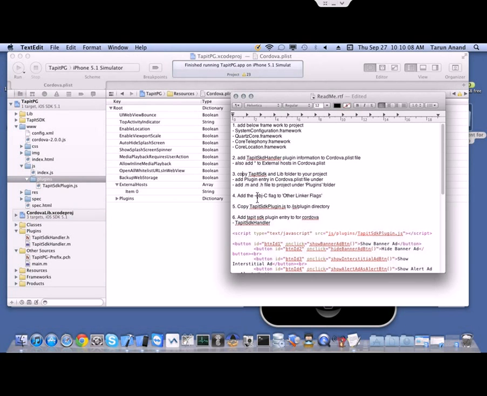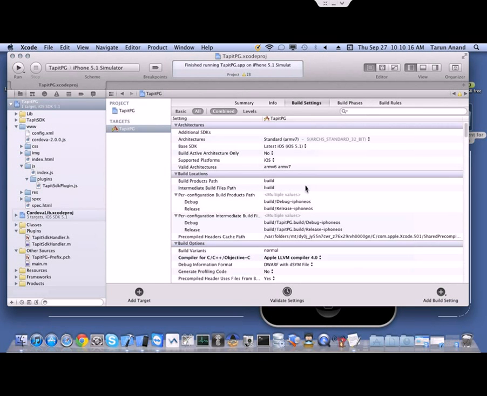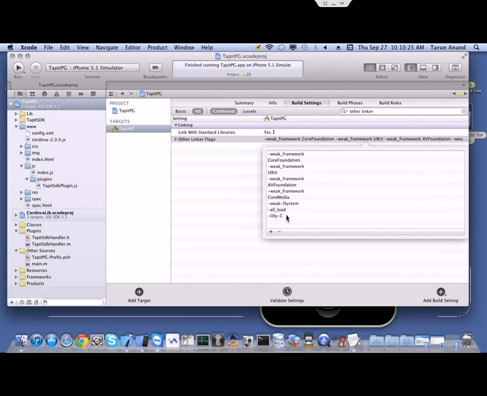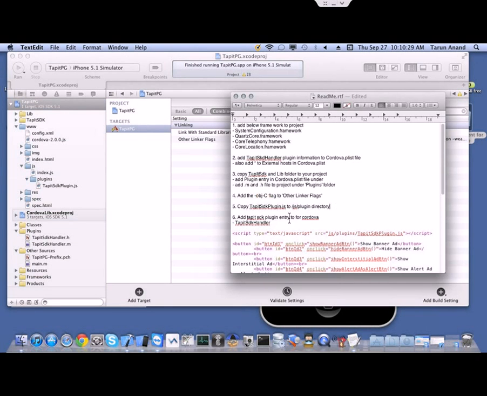Our next step is to check whether the -ObjC flag is included or not in the project. So we'll select our project, go to build settings, then type in other linker flags and check for it, and it's already added, so no need to add it again. Okay, we have already covered step 5, which is adding the JS plugin.